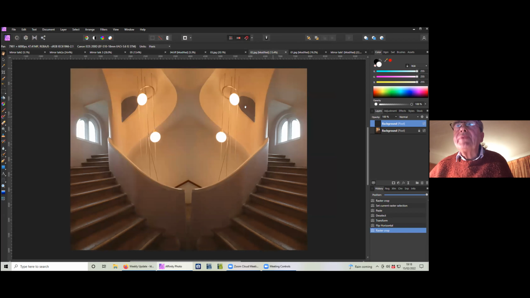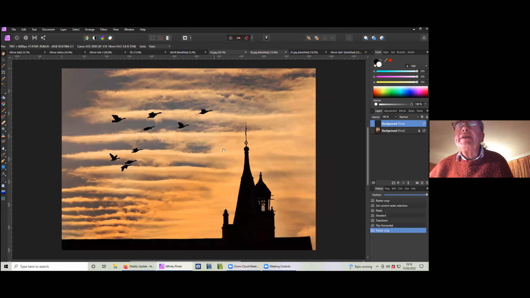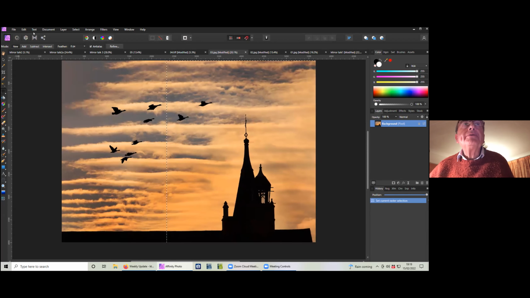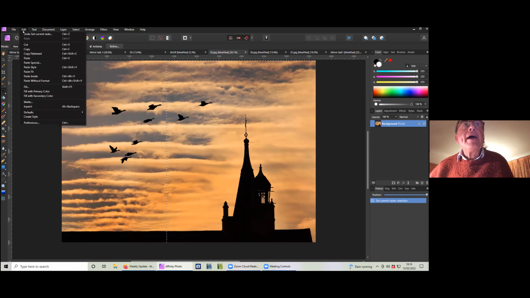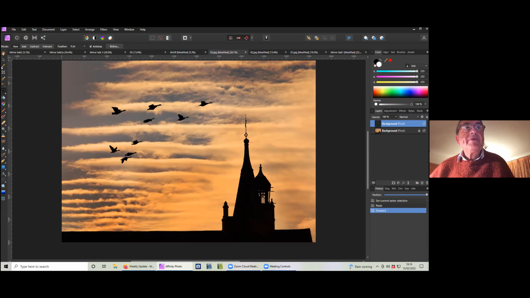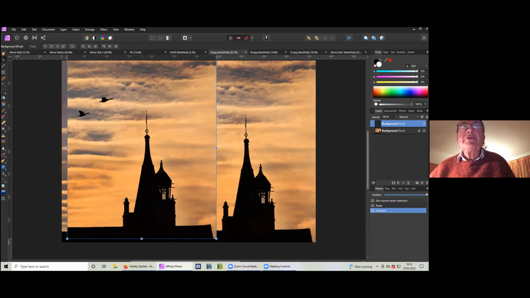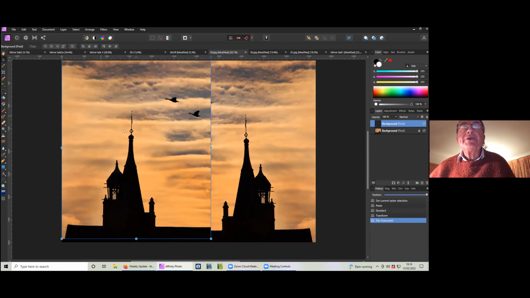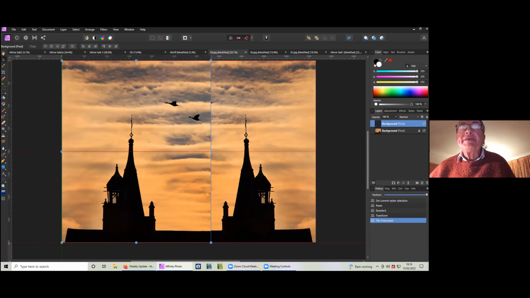Sorry, just pressing the wrong thing there. So this time I don't need to extend the canvas, but I do have something that's going to create a bit of a mess in the sky. So I will edit, copy, edit, paste, escape, V for the move tool, move the thing across, arrange, flip horizontal, put it in place.